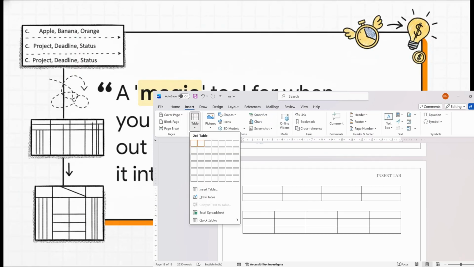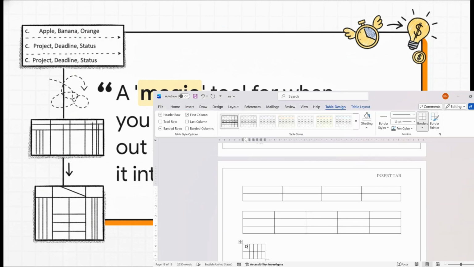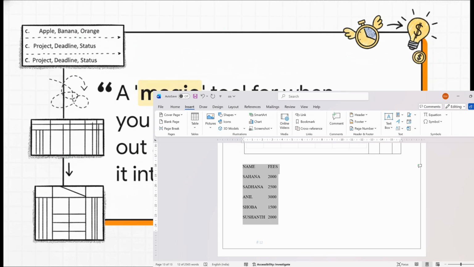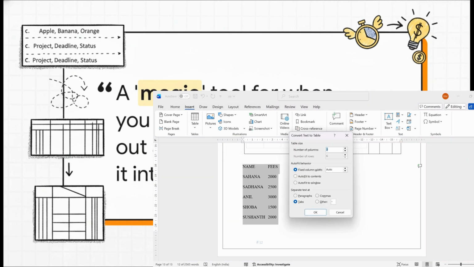This quote right here is talking about a feature that is a genuine game changer. It's called Convert Text to Table. Just imagine you've got this long, messy list of data, maybe names and email addresses, all separated by commas. With just a couple of clicks, Word can instantly turn that chaotic list into a perfectly organized table. It is a massive time saver.